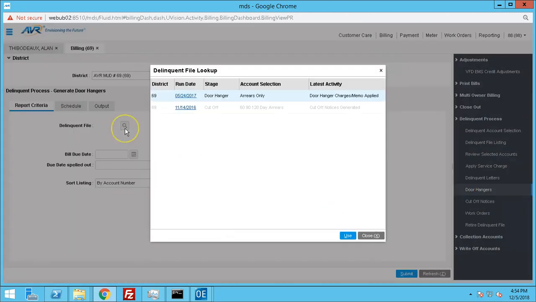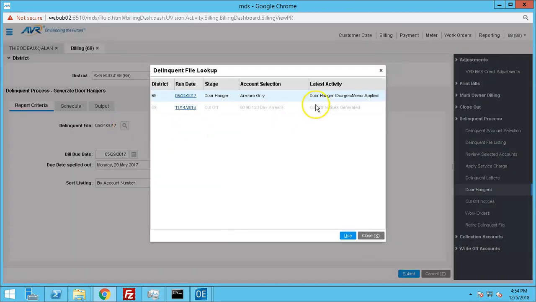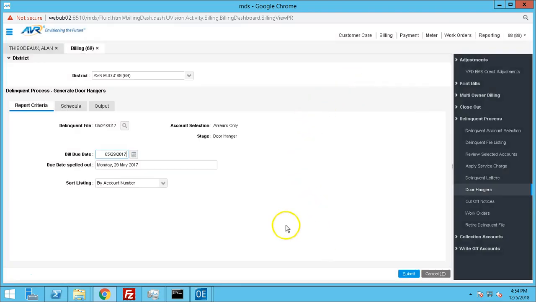Now let's move to door hangers. Go here. See, now that one's disabled. This one's available because that's where I want to be. Door hangers. Create door hangers. Oh, and let's see. Door hangers charges memo apply. So that's the last activity that I did. That's going to change here in a minute because I'm about to do door hangers.